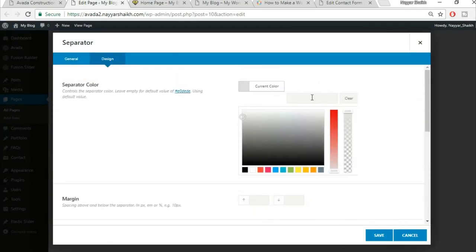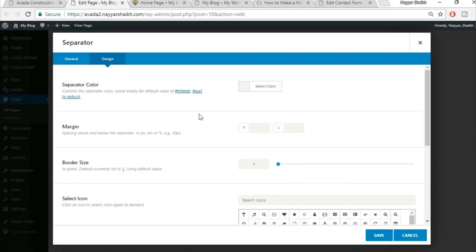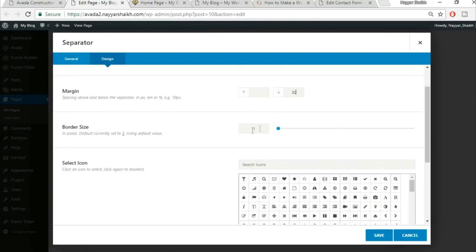This is the color we want. F5, very light color, this line. Okay, then you can select any margin, top, bottom. Let's select 30 pixels bottom. Border size, let's select 2.